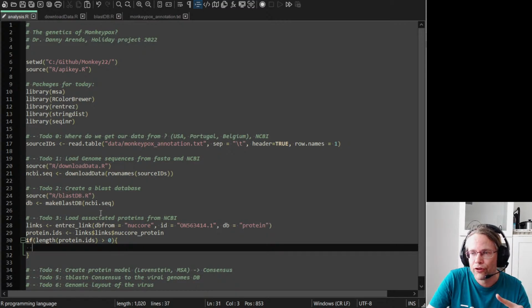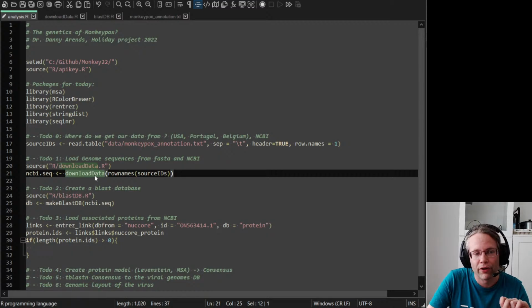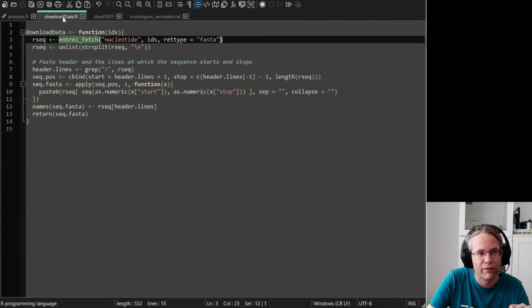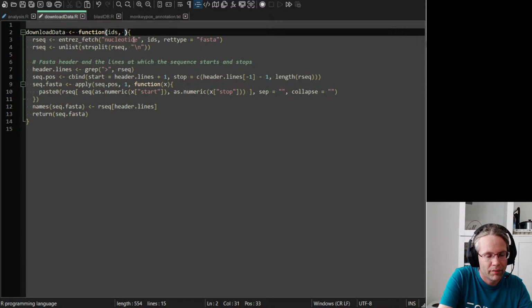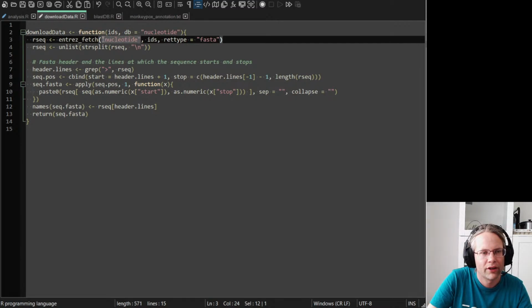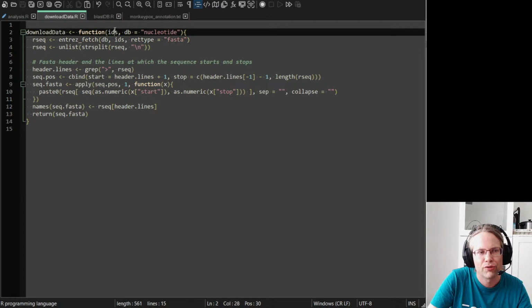Fortunately, we already wrote a function for that, right? We wrote a function called download data. But if we look at it, it actually has the database that we want to query hard-coded. So I'm just going to say here, db is, and as standard, I want to query nucleotide.